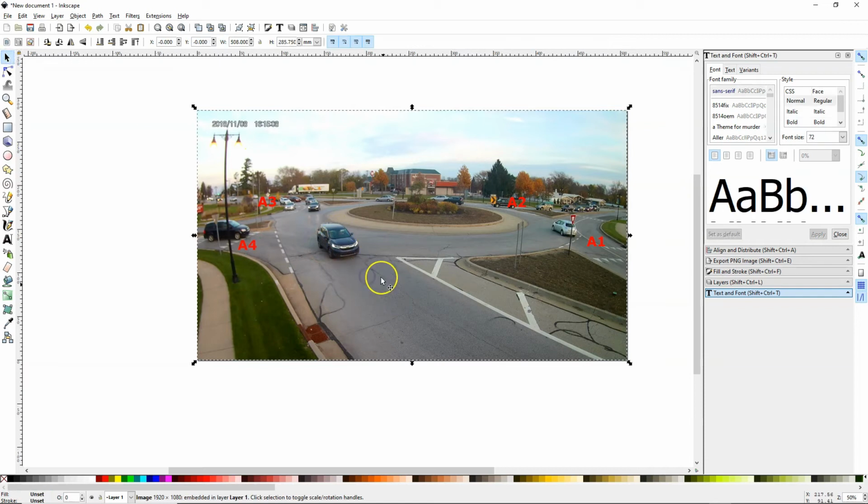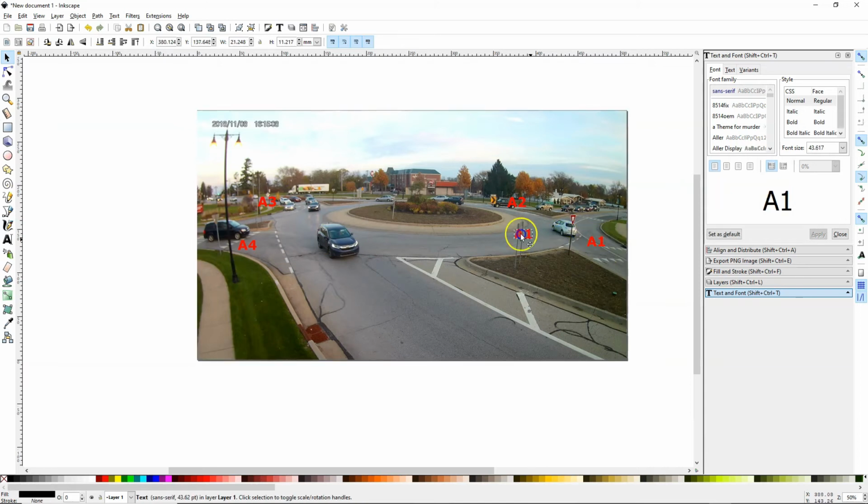Okay, so you'll notice those approaches are labeled counterclockwise, and I usually start approach 1 as the nearest approach to the camera. Okay, now let's label the exits. So exit 1 is going to be basically straight across from approach 1.